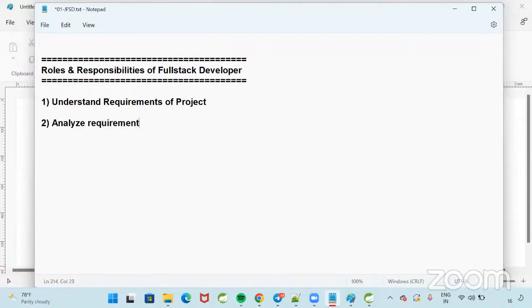Analyze the requirement. Sir, what is the meaning of analyzing the requirement? That means, can we do this requirement? Is it possible? The client may say, if I click one button, a rocket should go. Can we do that? Is it possible? No. So that's why we need to analyze the requirement. Is it possible to do?